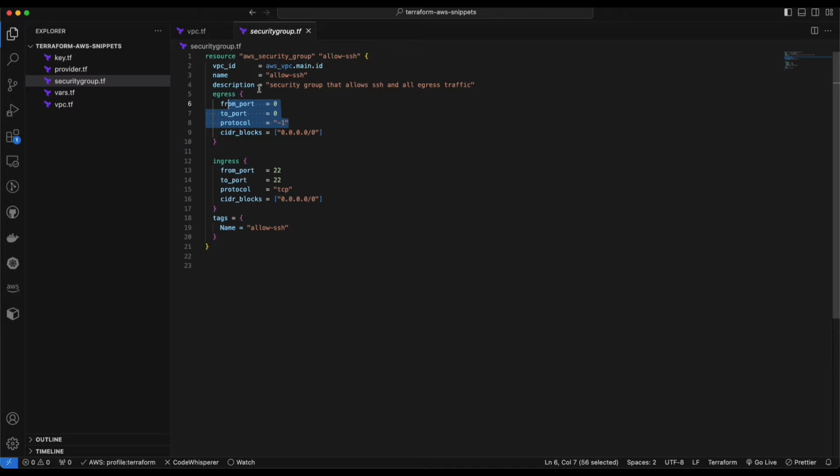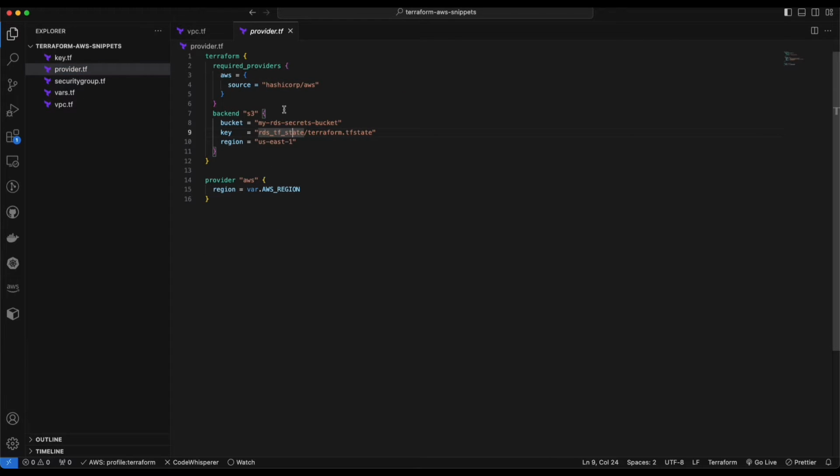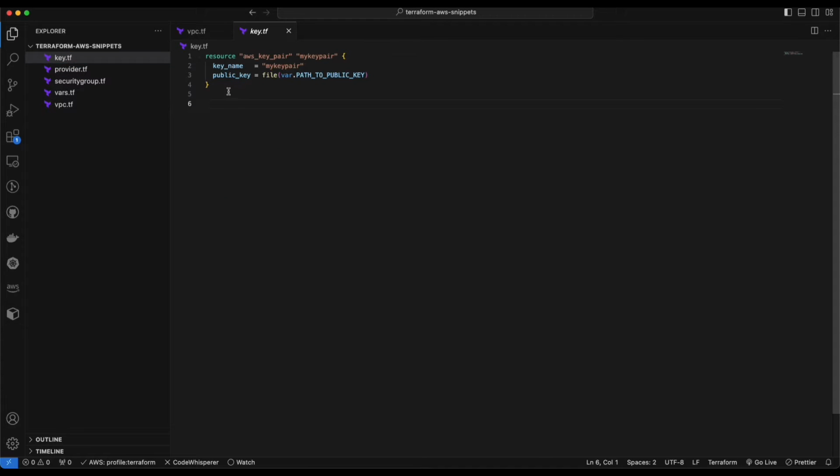Moving on to the provider, we are using AWS, and I've also used my backend S3 bucket, which I used in the previous demo. I'm using the same bucket to store my state file, instead of local, to make it a bit more secure. Then going on to the key, this is my key pair, which I will use to connect to my EC2 instance.